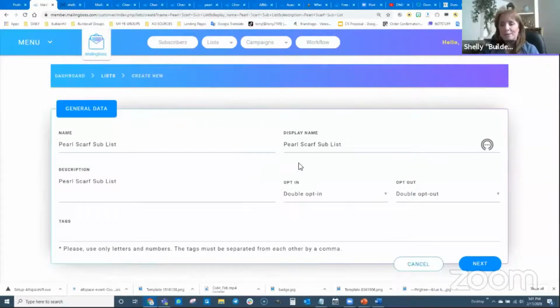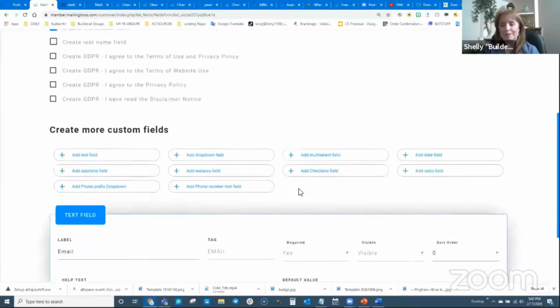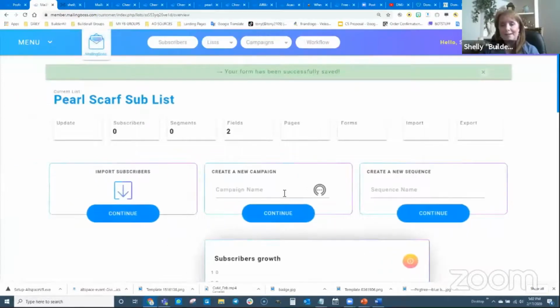I want to make sure that it's a double opt-in list. That's going to give me a better list. And everything looks great. So I'm going to click next. And now it wants to know what fields we want. So I want to collect the email and the first name. That's what I want to collect in this lead capture page. So I'm going to check mark both of those. Actually, the email field is already check marked because you can't uncheck it. And then I check mark the first name field. And then I'm going to click Save Changes. Fabulous. And so now it takes me back to the Pearl Scarf subscriber list overview page.